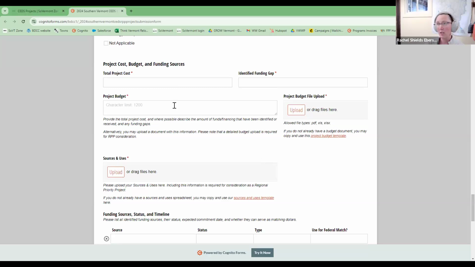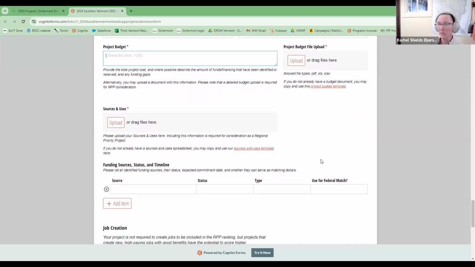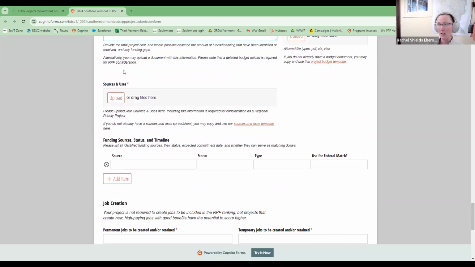The budget is another place where you can either give us a pretty basic typed out budget or upload a file. If you're further along in the process, you likely have a budget already, so no need to reinvent that, just upload what you already have. The sources and uses document is something that you need if you are applying for the RPP consideration. We've got a template here if you need one.